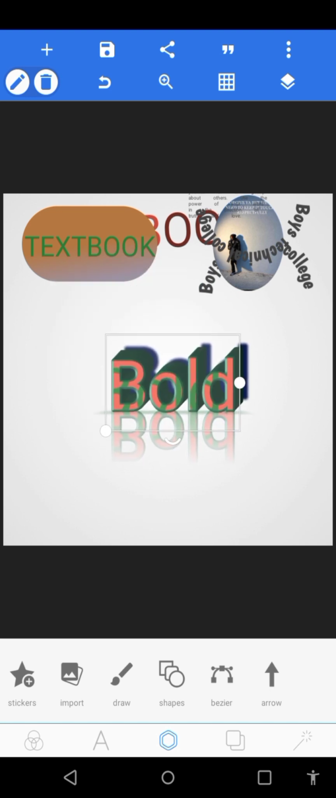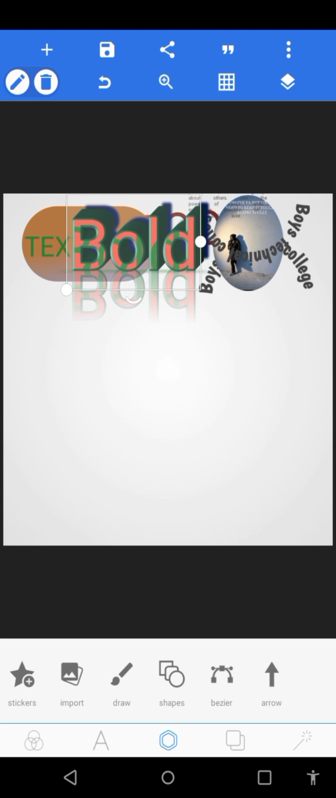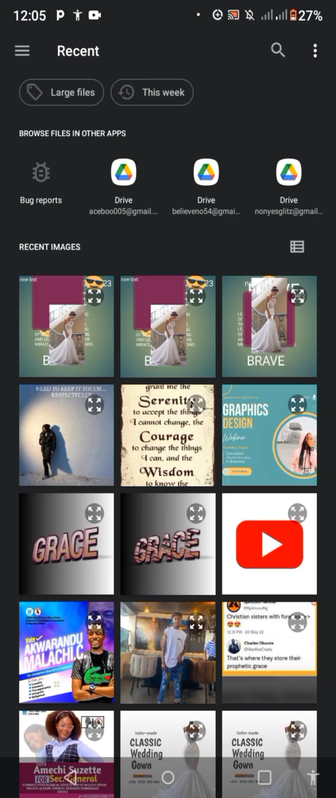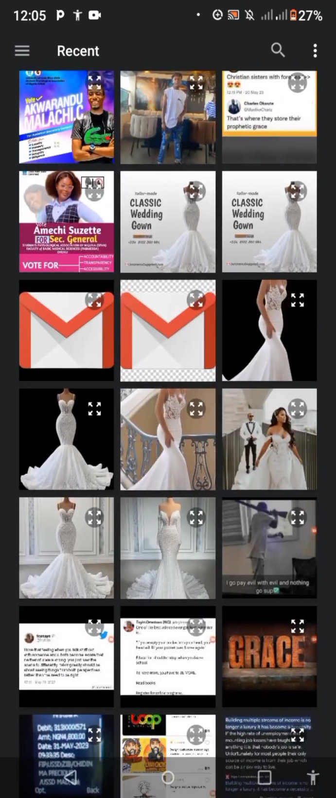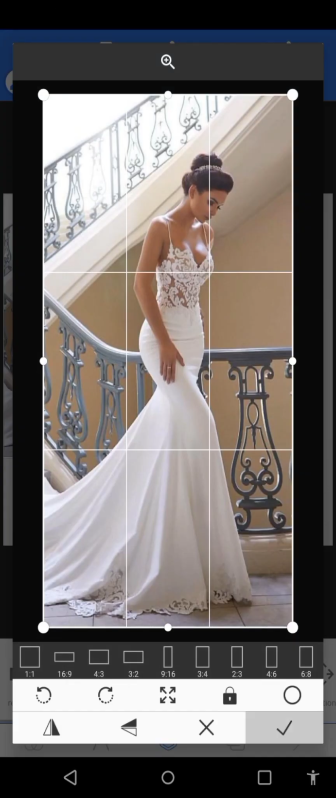Then we move to the shape. You can see this shape. When you click for the shape icon and you're still clicking the text, it's going to show just a few features, just like your sticker, import, draw shapes, arrow and other stuff. But now let's import a shape so we know what this really works for. Let's import this.